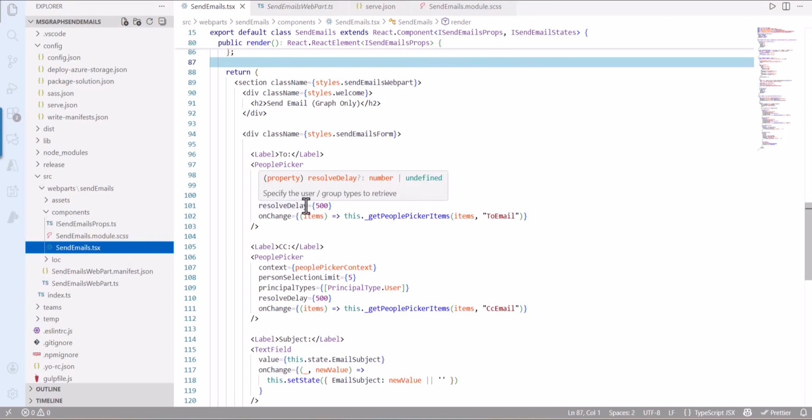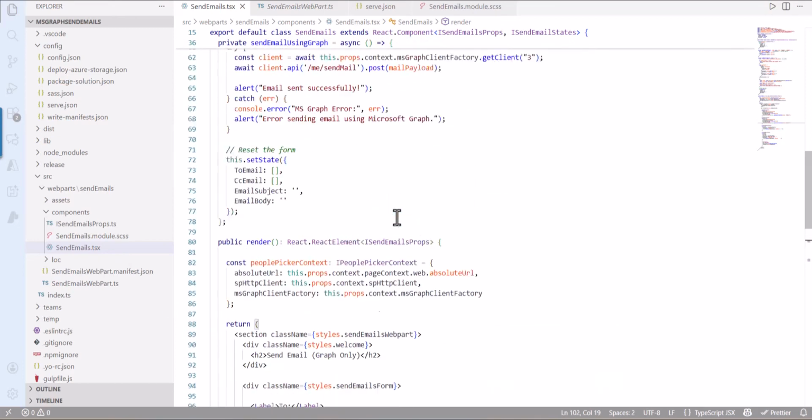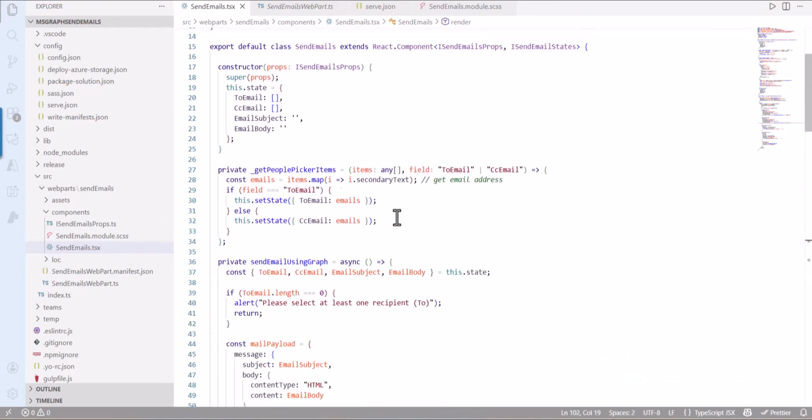And resolveDelay. This property defines how much time it will take to search for that user. So if I search for some name, it will take 500, like half of a second, to retrieve that particular user. And whenever we add or delete a user, this onChange property will trigger, and at that time we are calling the getPeoplePickerItems method. So here let's see that method.